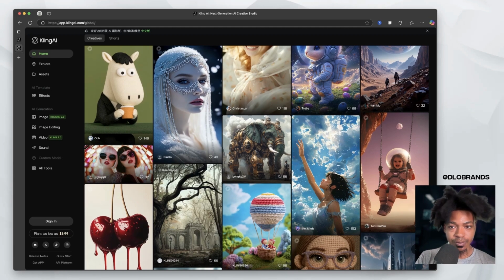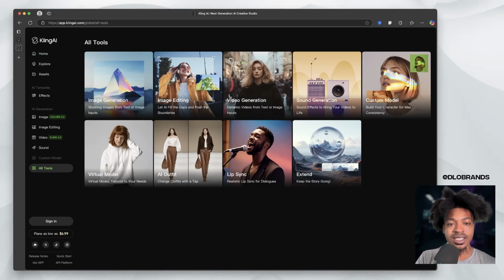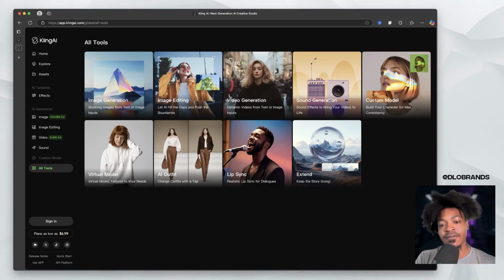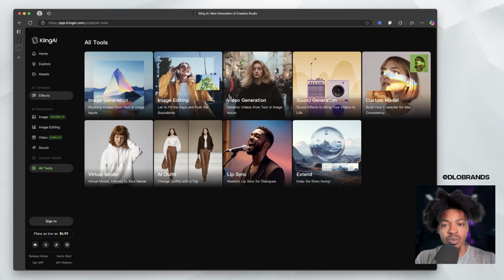But I actually want to take a different approach to this. So before we get into that, let's just see all of the tools that Kling AI has for you to utilize. They have image generation, image editing, video generation, sound generation, custom character models. So basically you can clone yourself for max consistency, virtual models, AI outfits, lip sync, extend, and a lot of things inside of the actual models. But today we're going to focus more on the video generation. So let's go to video.